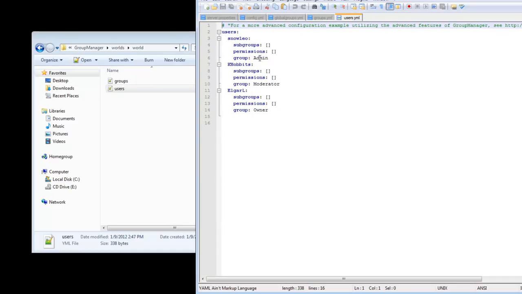Now by default it has a couple people which I think are the creators of this. You're going to want to set yourself. So my Minecraft username is Brandon Hopkins, and the group that I would want to be is owner. So that's how you do that.